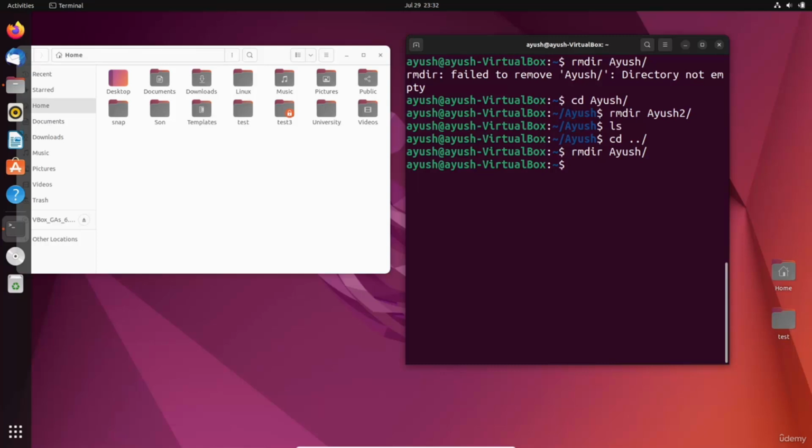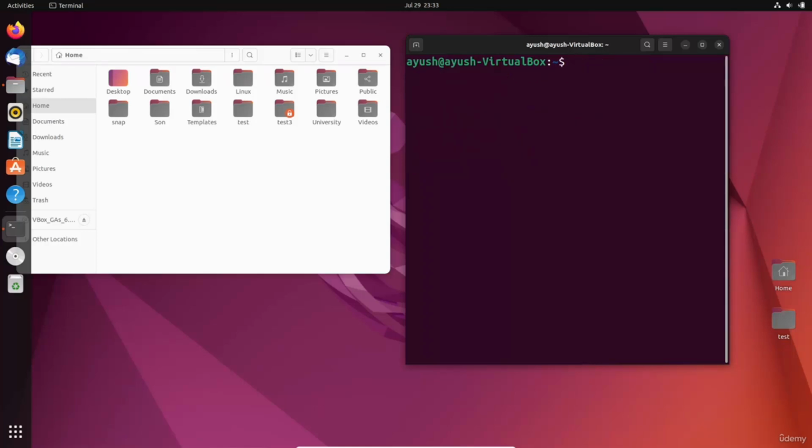Suppose there are many folders and directories, like in ayush there is ayush2 to ayush100, or in that particular directory there are many more directories, and you have to delete them. This is very tedious work, it's not easy to do one by one. So the solution for that is that we will use some flags with it. Now again let me create a directory.